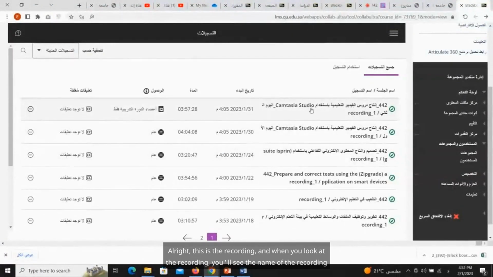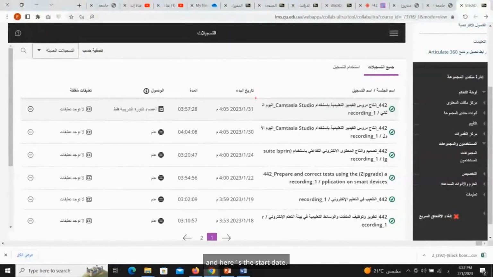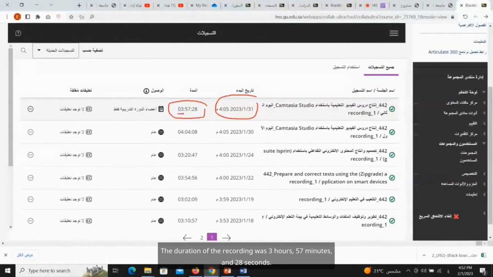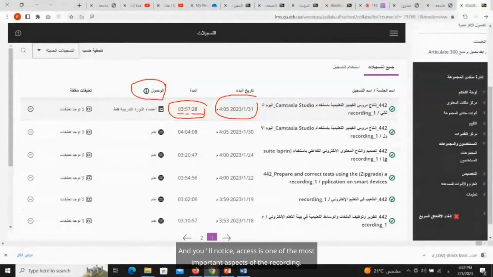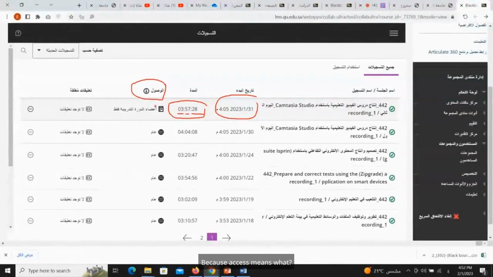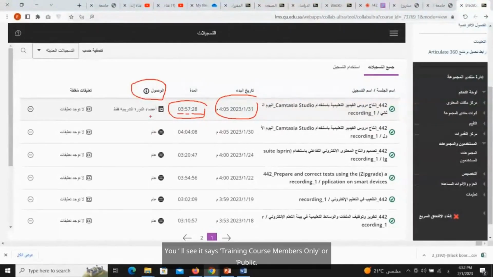And when you look at the recording, you'll see the name of the recording. And here's the start date. The duration of the recording was 3 hours, 57 minutes, and 28 seconds. And you'll notice access is one of the most important aspects of the recording. Why? Because access means what? You'll see it says training course members only or public.